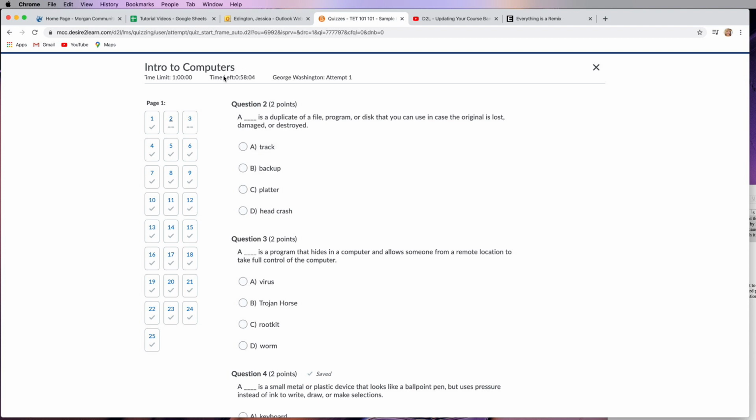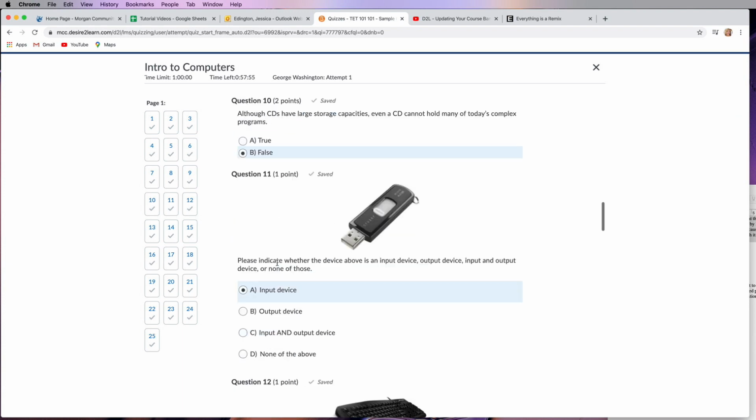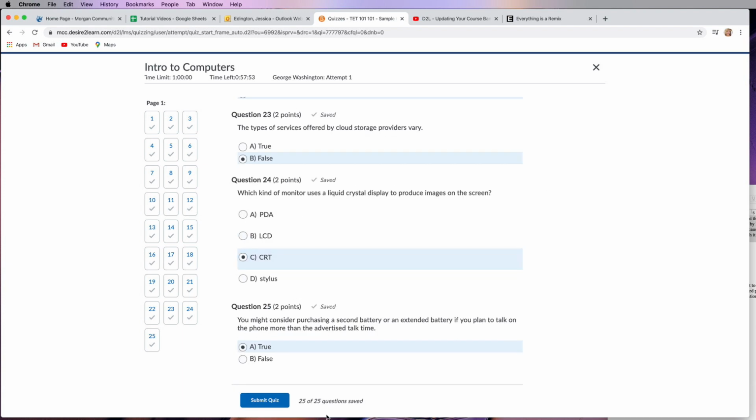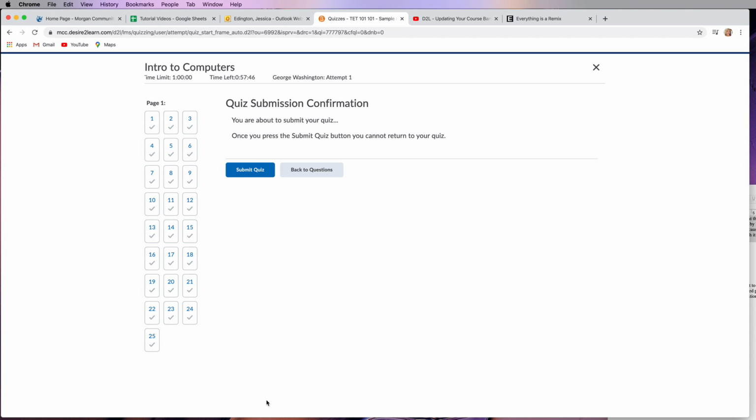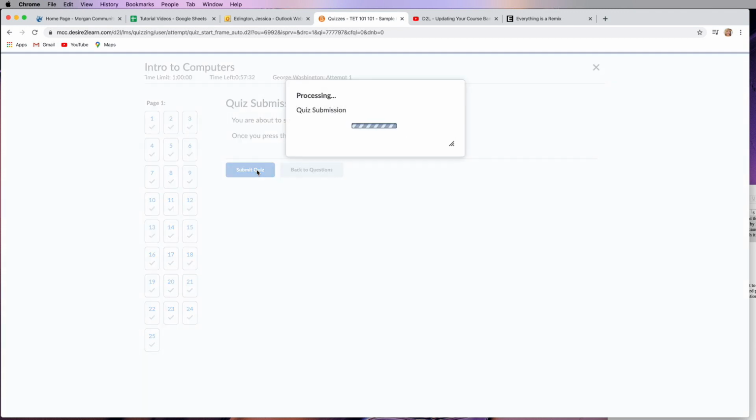So now that I have a ton of time left in this quiz, I should take my time to really try to figure out the answer for all of these questions. So when I'm done, I'll scroll down to the bottom. And now it says 25 questions have been saved. Do you want to submit the quiz? So we click submit and it'll verify. Are you sure you want to submit the quiz? And yes, you can submit or go back to really check your answers, which if you have this much time left, I highly recommend that you use the time to check your answers and then submit the quiz.